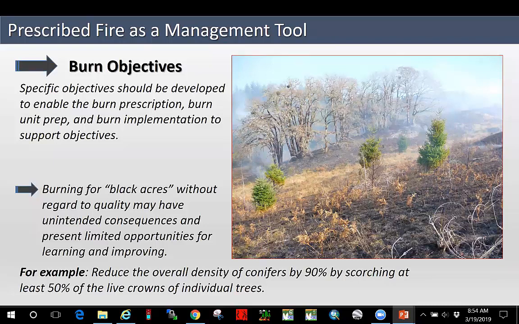So for example, you might have an objective that says reduce the overall density of conifers by 90% by scorching at least 50% of the live crowns of individual trees. And so in this example, you can see that we have actually a couple burns represented here with some dead standing that was for saplings. But you can see crown scorch on these individual trees. That's something that can be assessed. We know that there are thresholds for mortality with crown scorch, and it's something that's measurable.